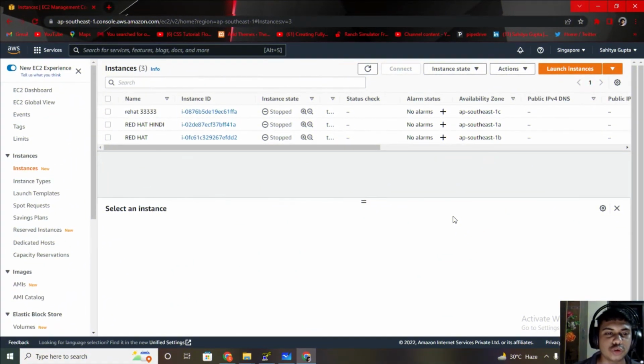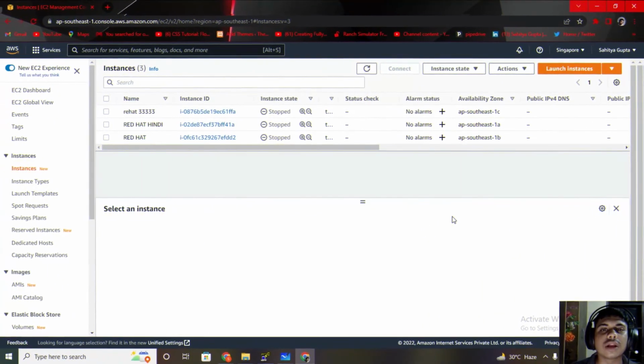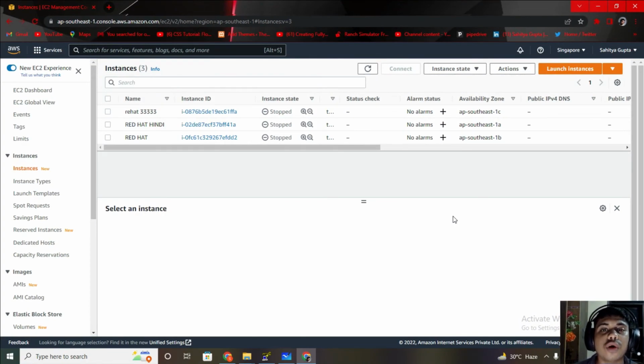So I will show you in the next video how you can create a logical partition from your extended one. Also I will show you how you can mount a directory permanently to a partition. I will show you that as well in my next video.